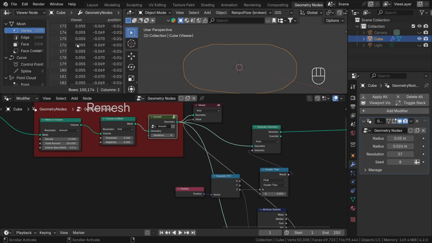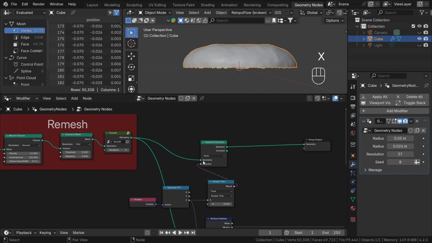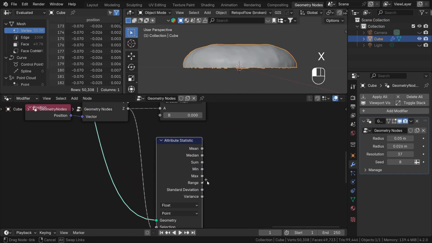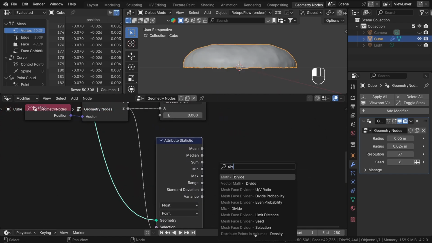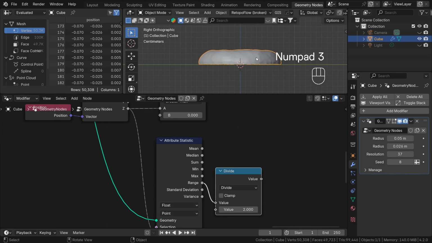Now we can use this information to calculate the percentage. Let's add a math divide node and set it to 2. I am doing this because I want to consider only the top half of the donut. I don't want icing on the bottom.